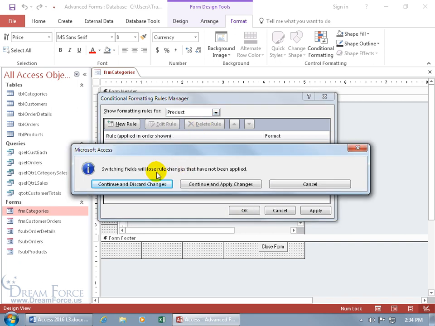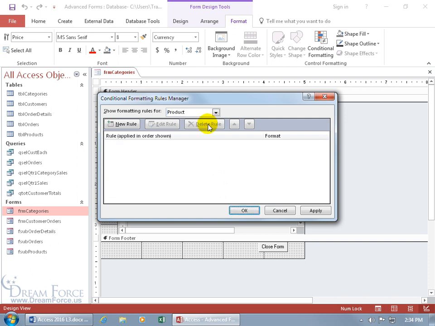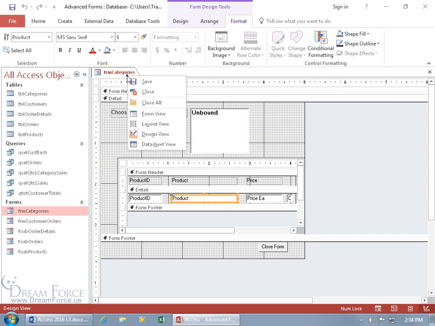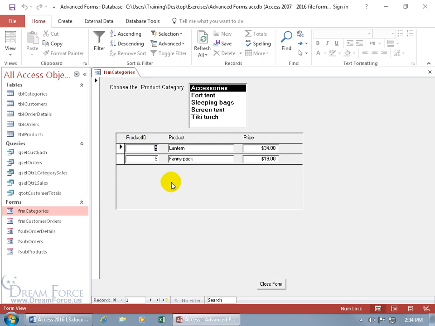And let's go ahead and flip that because we also have the product. And it says, okay, switching fields will lose rule changes that have not been applied, like when we're deleting it. Because I didn't apply it, well, let's go ahead and continue and apply the changes and delete this one as well and click OK. And then right-click on the tab, go to the Form View, and we're back to where we started. We're colorless.